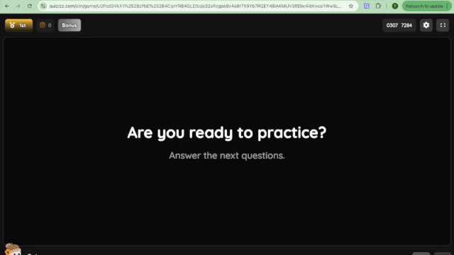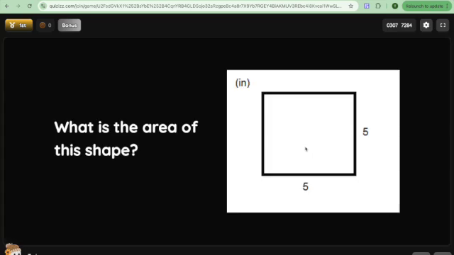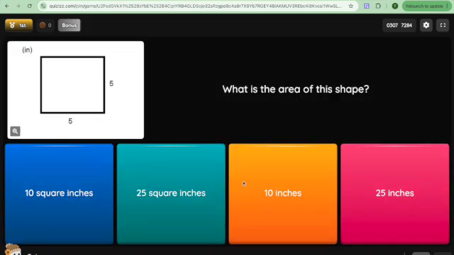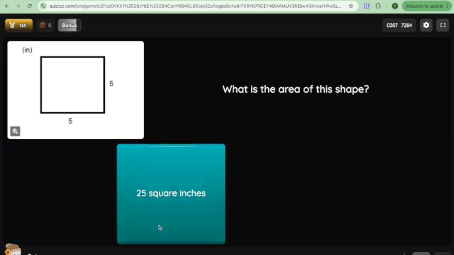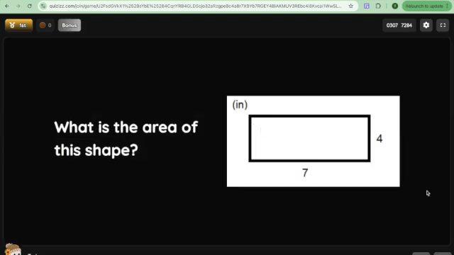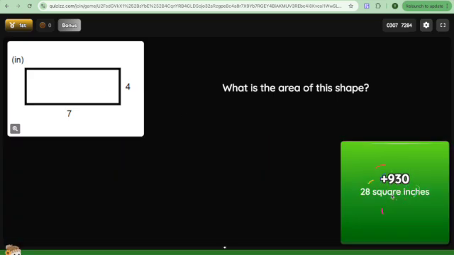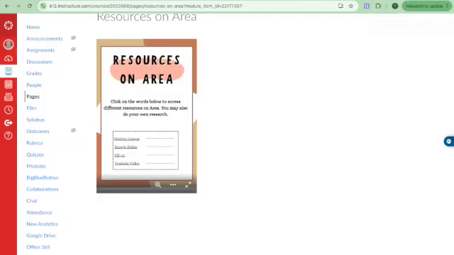Several examples, and then it gives them some practice questions. So what is the area of this shape? And then they can go in and answer, is it 10 square inches, 25 square inches, 10 inches, or 25 inches? And then when they get it correct, they get their points. Again, what is the area of this shape? Students have to multiply in order to get 28 square inches. So that's one of the resources.